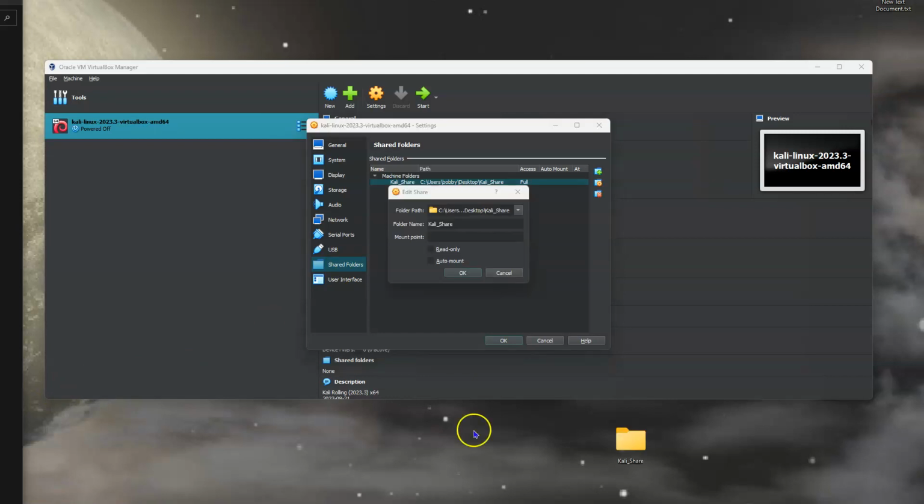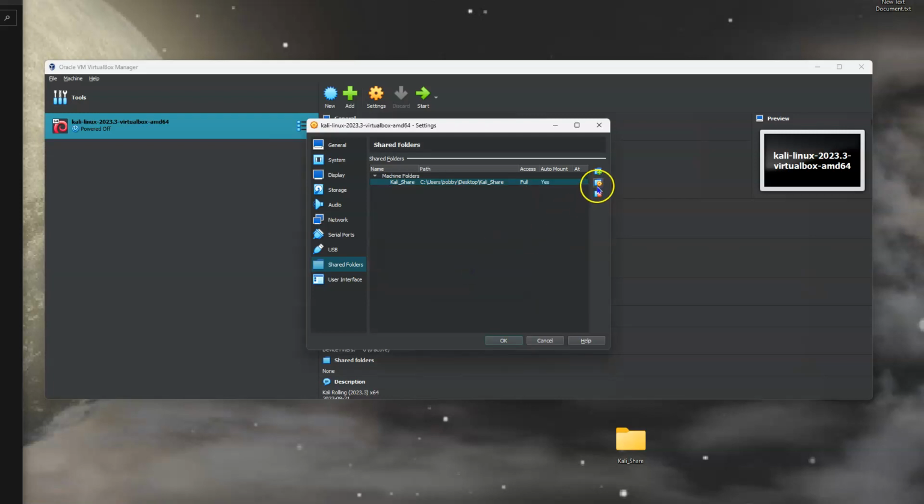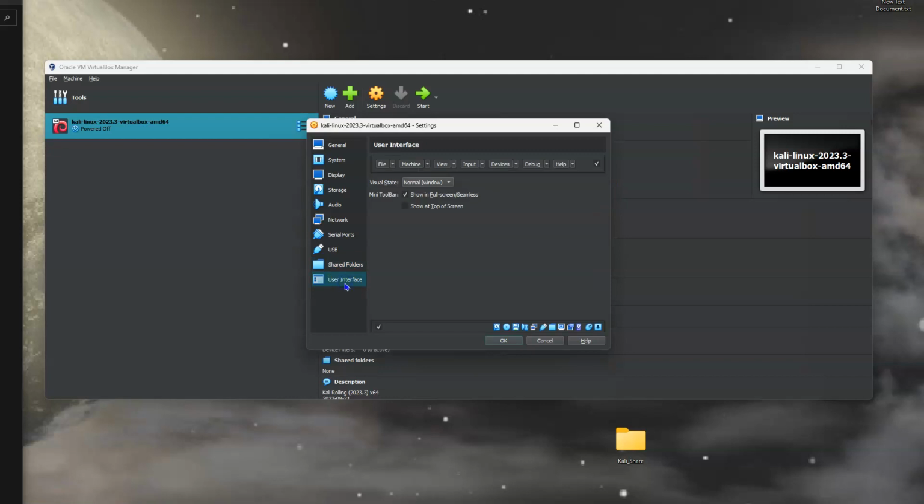So I created a folder called Kali_share on my Windows desktop, and I'm just going to give it that name here. I went and selected it through the folder path. I want to be able to write to it, so I'm not going to click read only. I am going to do auto mount, and that should be good enough there. This is if you want to delete the folder. This is if you want to add another shared folder. Sometimes you do want to add more than one shared folder, but this will work for me, and I think we're good.